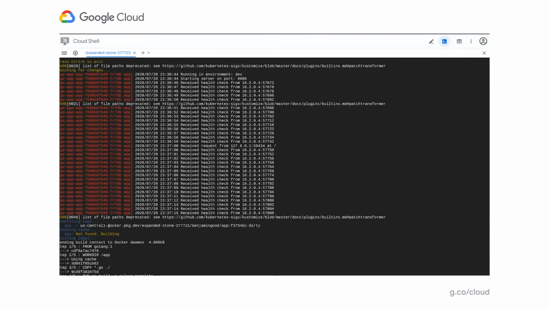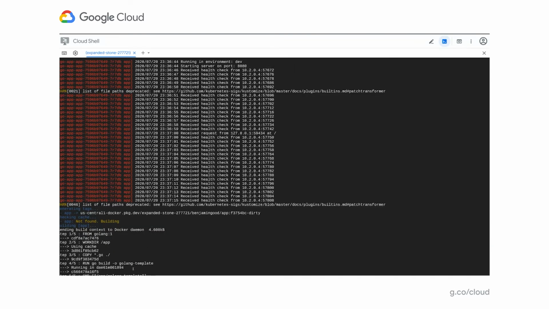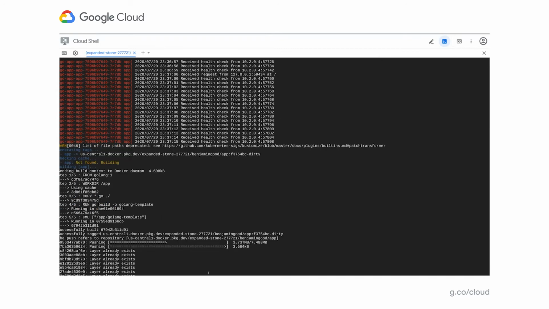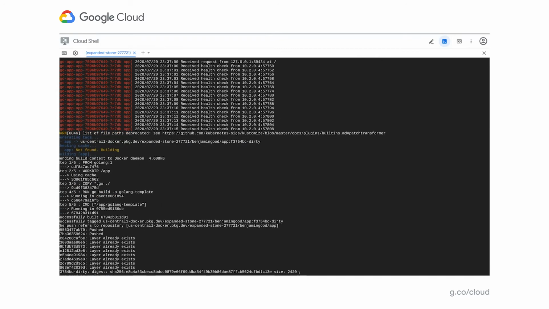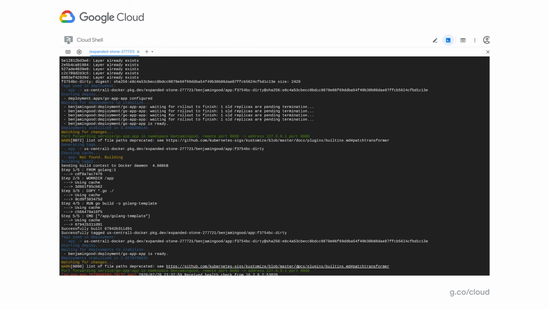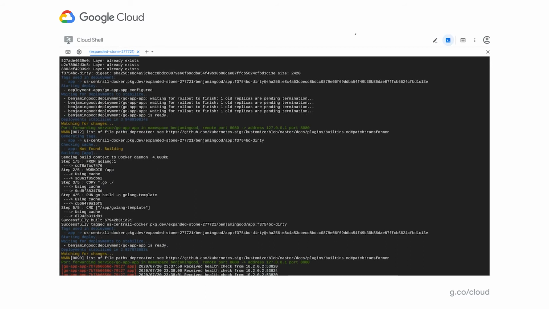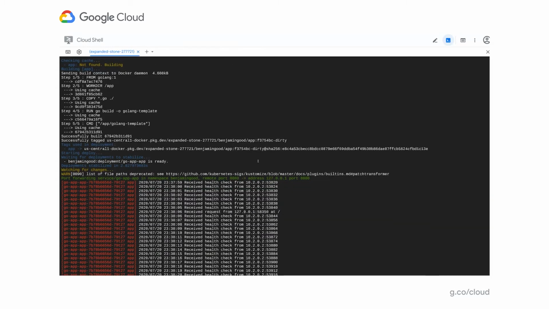As I change back to Cloud Shell, we can see that Scaffold has detected that change and is already starting to rebuild the image. Okay, now the image has been deployed, so if we refresh in our browser, there's our new greeting, and that looks good, so we're ready to push our changes into our source control system and kick off the CICD pipelines. So let's stop Scaffold here.